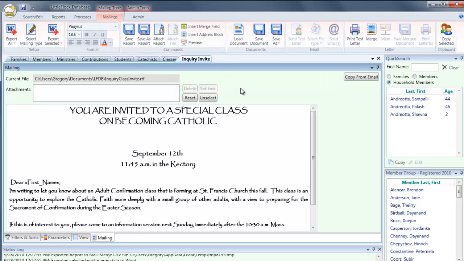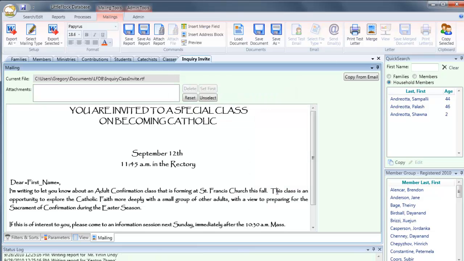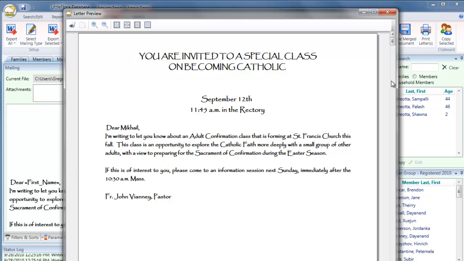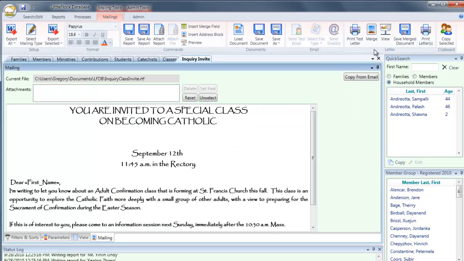When we are satisfied with the results, we can merge the document. Then, if desired, we can view the merged letters and print the entire set. Let's save our work so we could access this mail merge report at a later date.